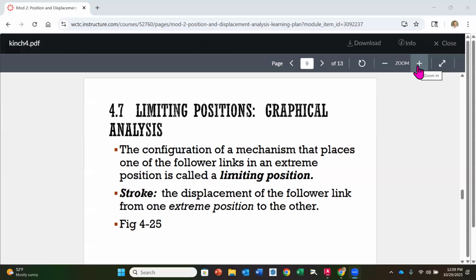Okay, so it's the difference between what we call the two extreme positions, whether it is furthest out or closest. If we look at figure 4.25 in our book, we are going to see the idea of limiting positions for two different types of mechanisms.